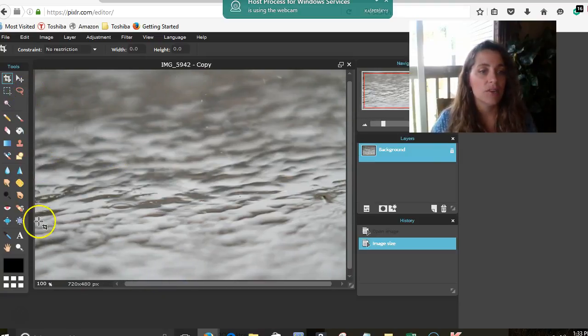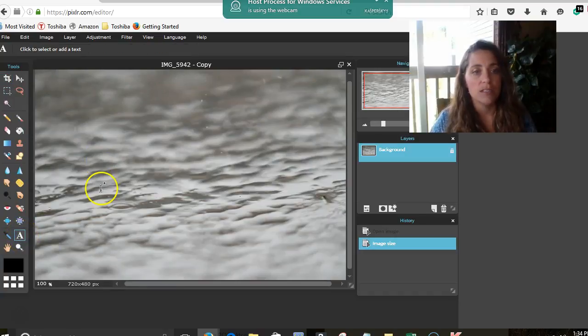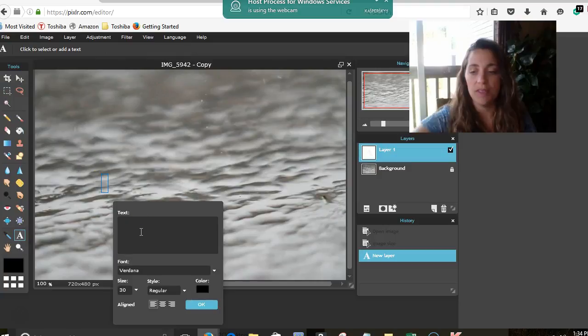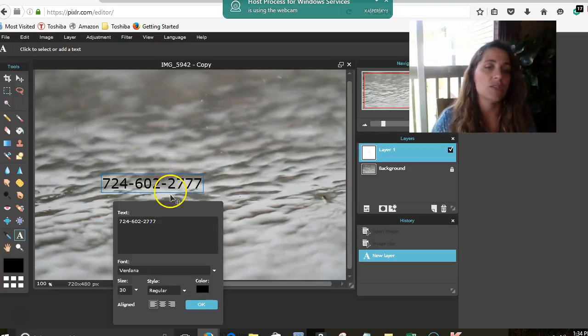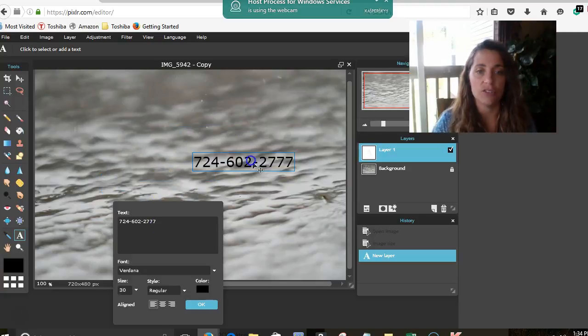Then I decide where I want the text on this image. Today we're going to be creating a phone number on this image. So I'm going to click on the letters and bring it out here. It doesn't matter where you put it when you begin, because you'll be able to move it around. Then you come down here, click on this, and put your phone number. Once you have that, you can drag it around.